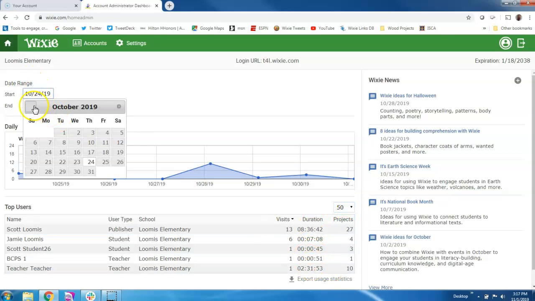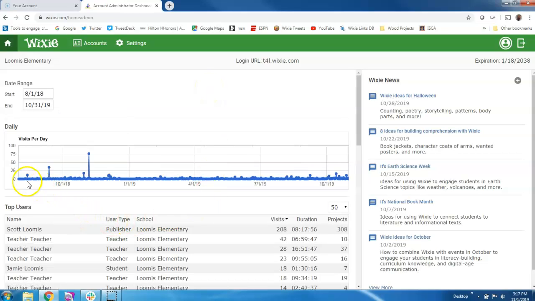I can back this up all the way to the beginning of the school year. So if I want to run it for August 1, just to see who used it before school started, or heck, if I've had my Wixie account for longer, I can go back into the previous years. So if I need to compare data from 2018-19 to 2019-20, I can easily do that. So you can see, and again, for a fake school, that's not terrible. This Scott Loomis guy is all over it. He's accessed it 208 times and 308 projects over the last 14 months. And whatever day that was, November 6th of 2018 was a great day. A lot of people used my Loomis Elementary account. So you can see I got other high points as well.